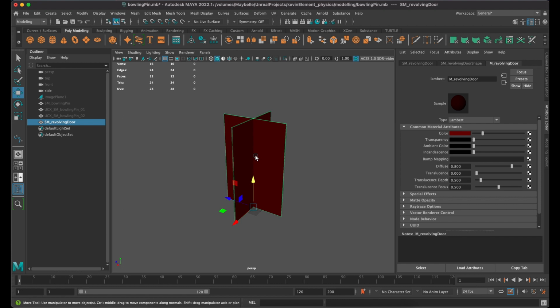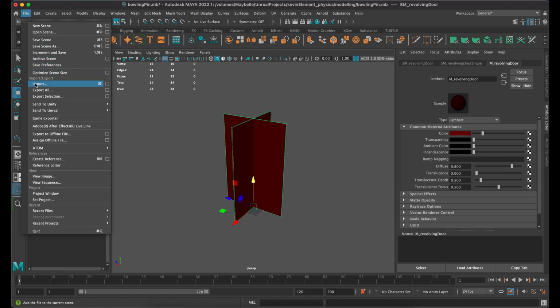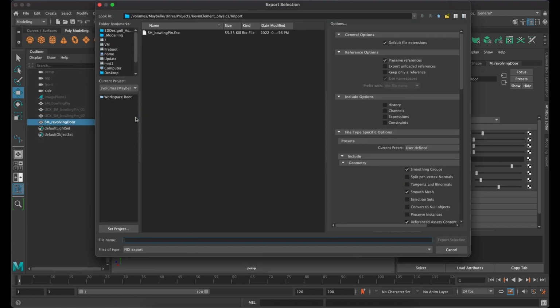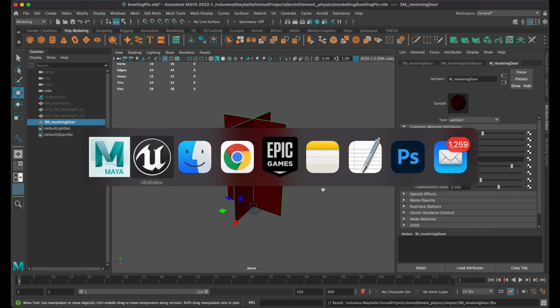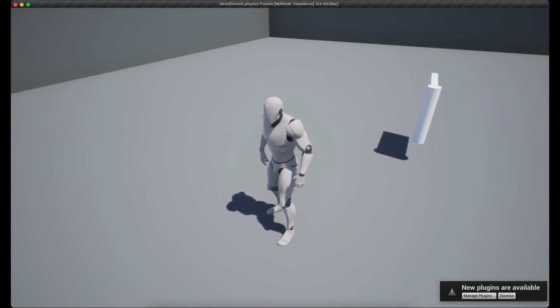Cool. This should work. If I shoot this over now, I'm going to send it to Unreal. Don't forget, I've got the project already set. That's awesome. And I'm going to shoot over the selection. And I'm going to call this SM underscore revolving door. Export selection back into Unreal.